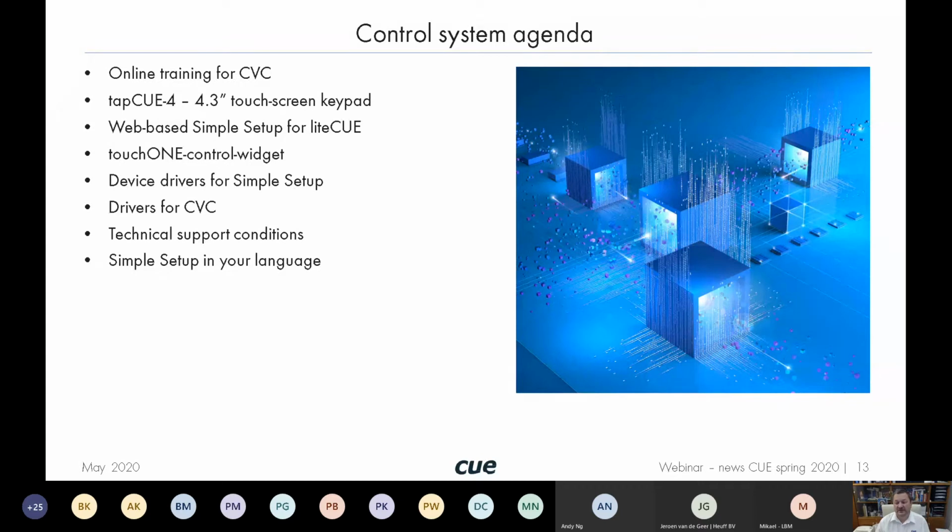In the control system, we have a lot of news as well. First, and probably a significant news, I want to share with you that we started to organize online trainings for CUE Visual Composer, because the current situation and quarantine, which brought to us impossibility to travel and invite and accept our guests coming from all around the world, was pushing heavily on us to have this online and remote solution.